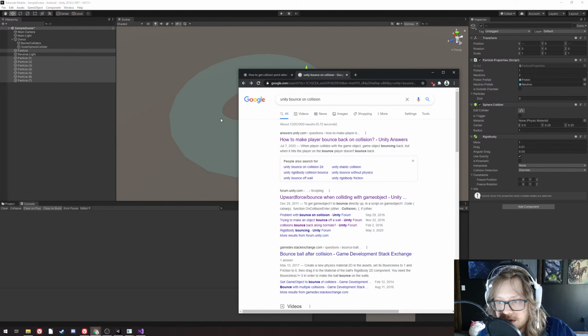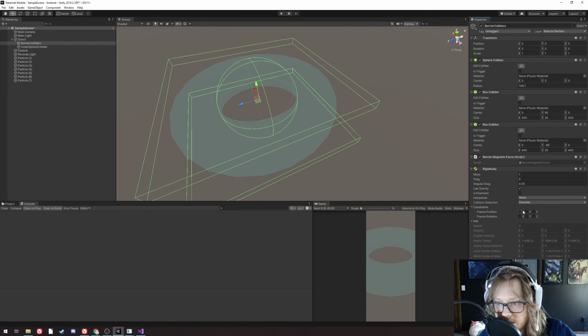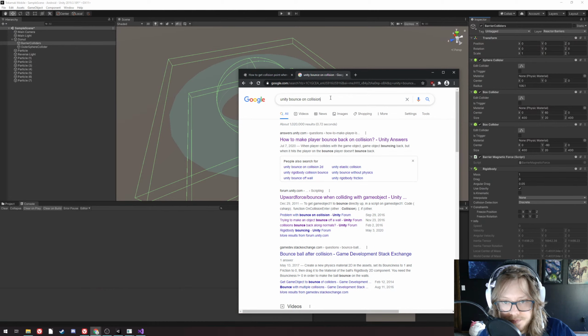Well, a physics material could do the job, but I don't know if I really want to do that. Let's try. I haven't used physics materials very much, so I can't say a ton about how this works. I think you have to add... You add physics materials.